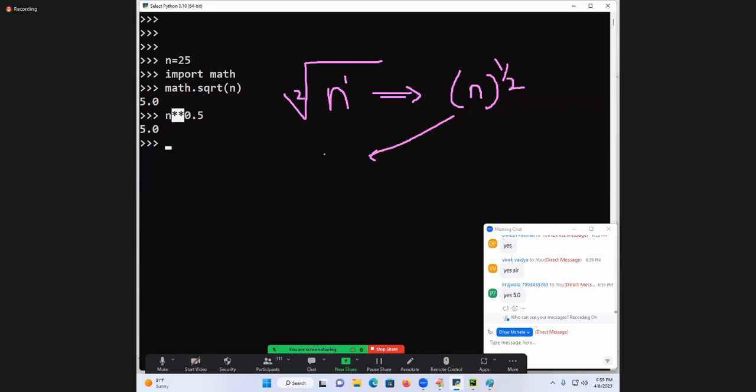How do you write it as a Python instruction? You can write n star star (1 by 2). Why am I writing it in brackets? Because if I write n star star 1 by 2 without brackets, it will be taken as n star star 1 first. The star star operator has more priority than the other operators. Understand?